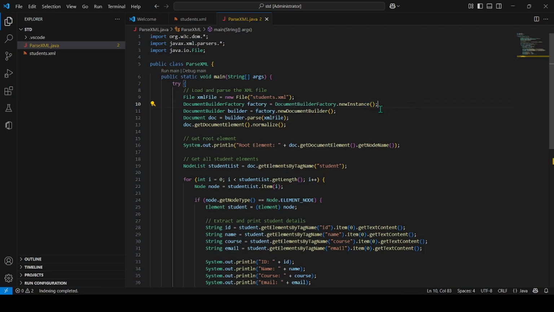Wait. Yes, here. This one. So this is the steps. The next one, we need to build the document builder, which is here in this code. Next is parse the XML file into document one. So here, this is the line of code that makes the XML file parse into a document object.